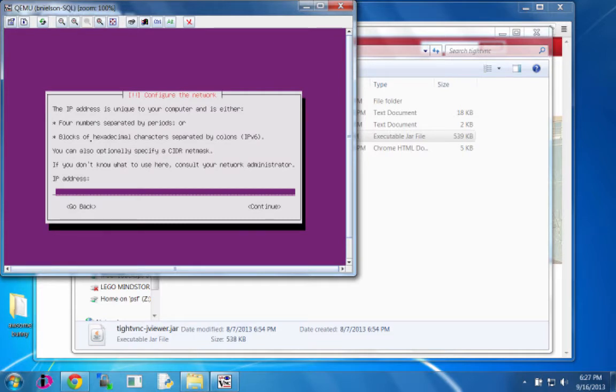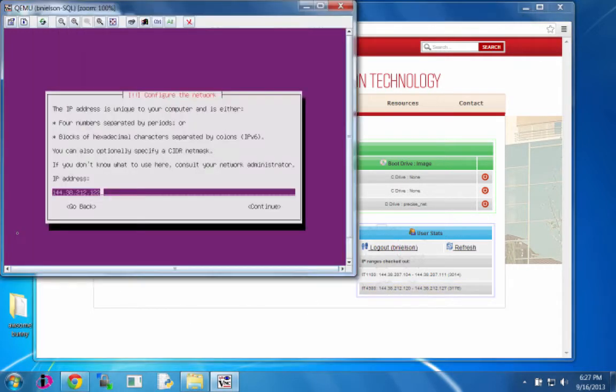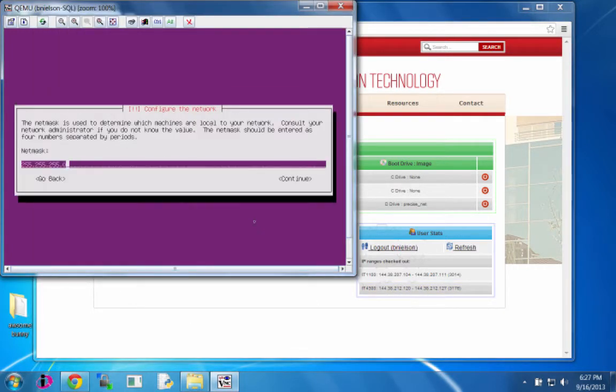First thing it asks for is my IP address. I'm going to type in my base address that I got, 144.38.212.120. Now that's my address, that's not your address. This IP address actually needs to be your base address plus 2. So 144.38.212.122. That's my address, that's not yours. So that is this address right here plus 2. And then I'm going to continue on here.